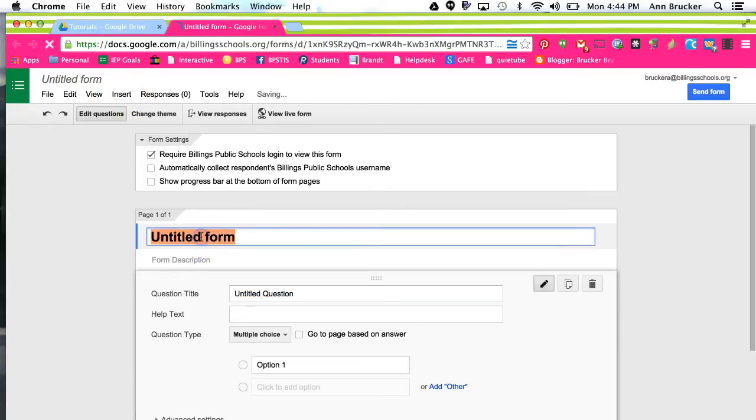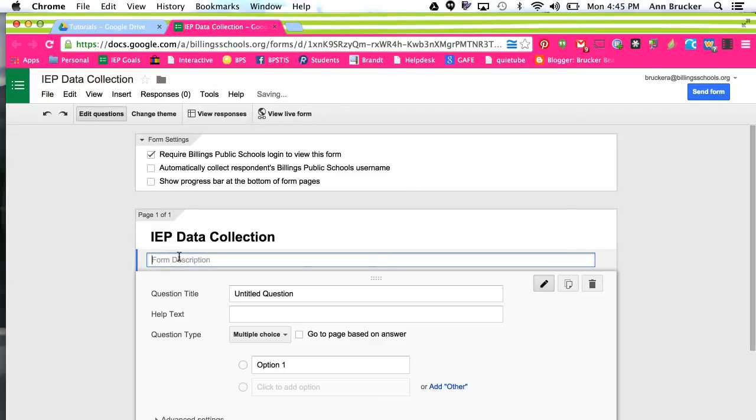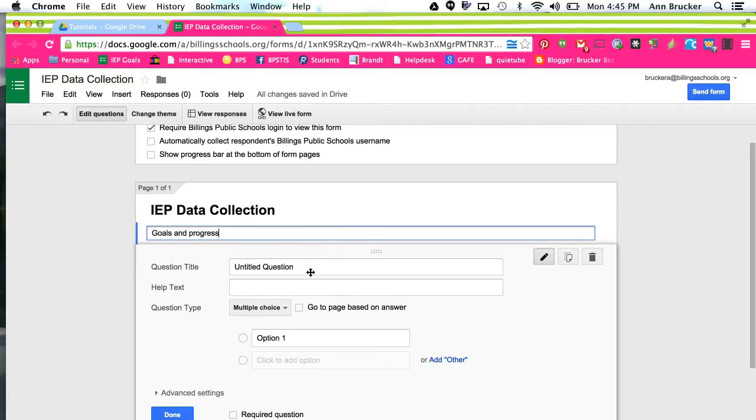Now, the first thing you want to do when you create a form is name it. Name it something that is meaningful to you, something that you'll be able to remember, something that you'll be able to easily access, and that fits the purpose of the form. In this case, I'm developing a form so that I can collect for myself my students' IEP data.